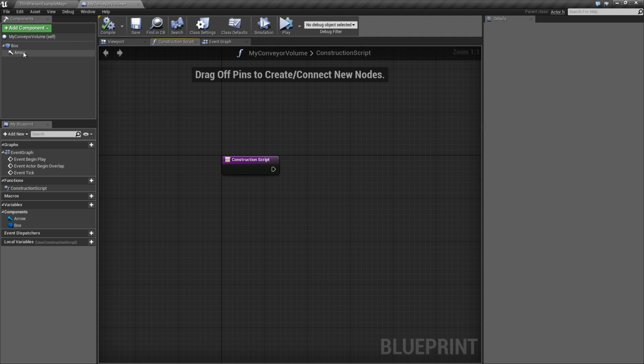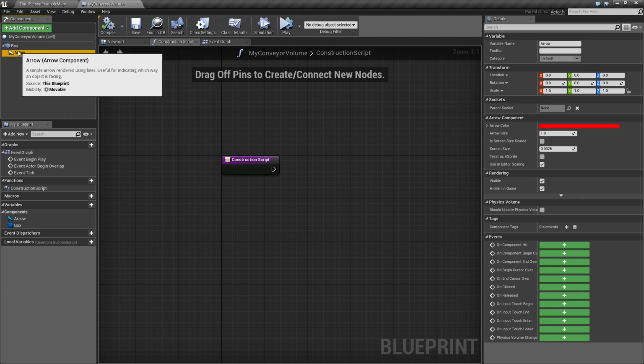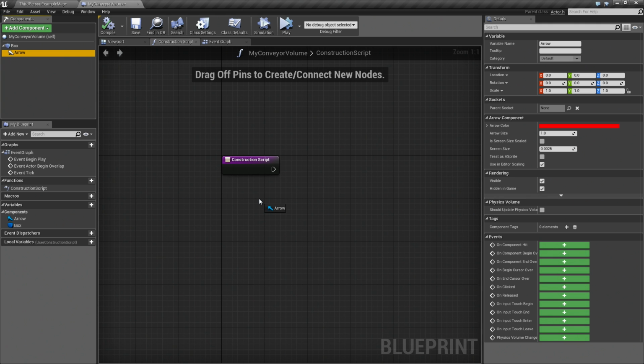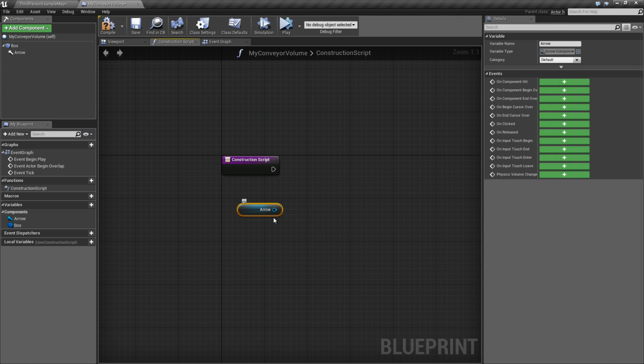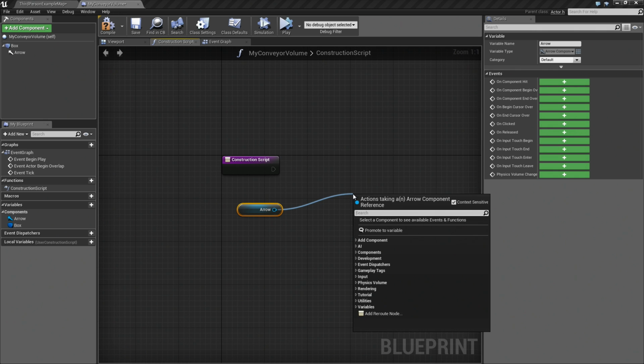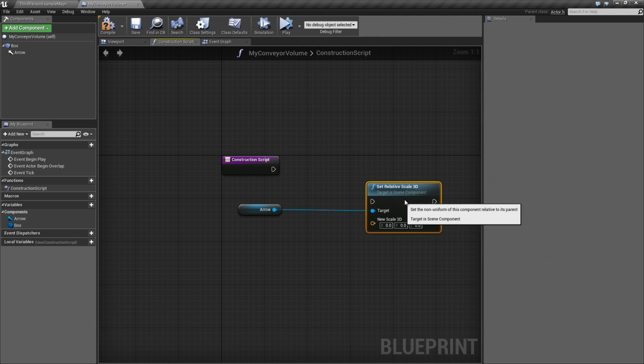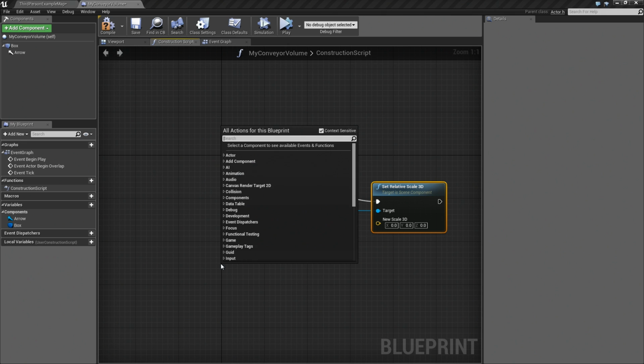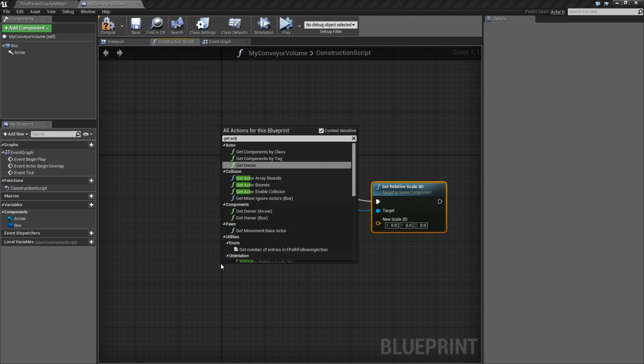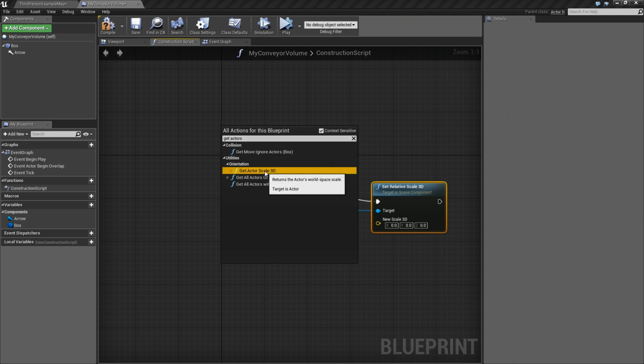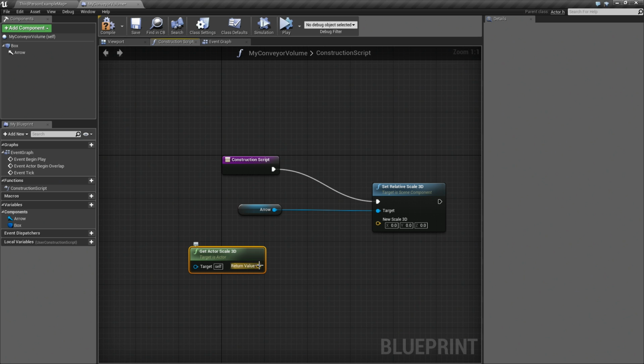And here's how we do that. First, over here in my component list, we can drag a reference from the arrow right into the scene. So now we're talking to that arrow. We're going to drag a blue wire off of that and choose Set Relative Scale 3D. We can plug that in. Now the question becomes, what are we going to set that scale to? Well, we're going to start by getting the actor's scale. So as we scale up the actor in the viewport, we're going to get that scale.